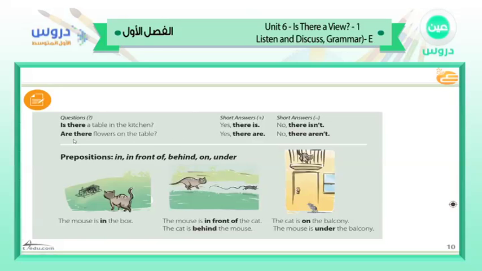By using the plural form also: are there flowers on the table? This is also a yes/no question. If the answer is positive, we can say yes, there are. But if it is not, we can say no, there aren't. All of these, we call making a question by using yes/no questions.